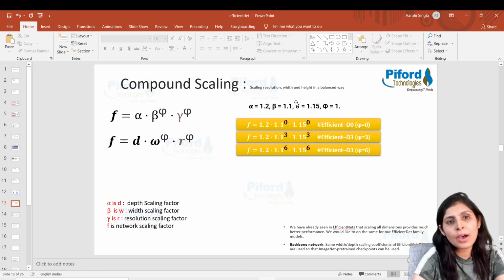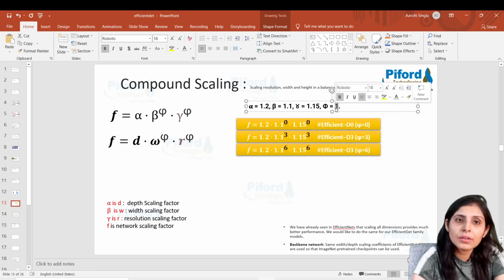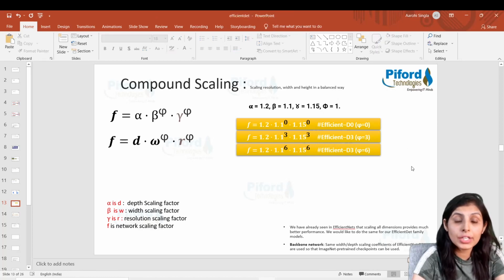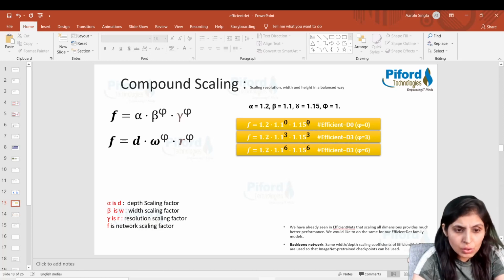Let's suppose you have an EfficientDet D0 baseline network, and you want to create a D1 network. Then the value of phi would be 1, right? And if you want to generate a D2 network, then the value of phi will be 2. You can see here we have implemented this formula. You can see here 1.2, what is 1.2? 1.2 is the value of alpha, and 1.1 is the value of beta. And this 3 simply means I want to build a D3 model, and that's why I'm giving 3 as the value of phi, and over here also.